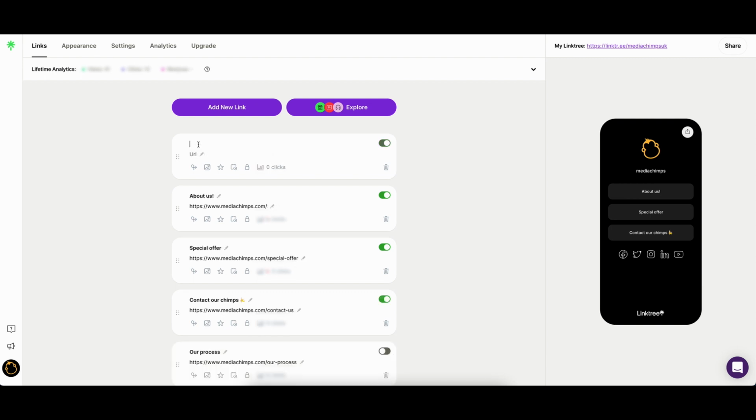To add a link, you'd first want to add your title. This is what shows up in the button when they see it. Then next, you'd want to add your URL. This is where the viewer will be redirected to once they click on that button. Any links that you add in this area will show up just like these ones here.